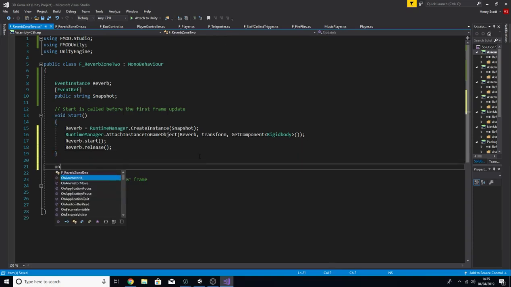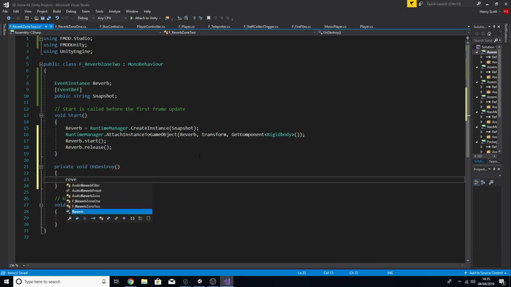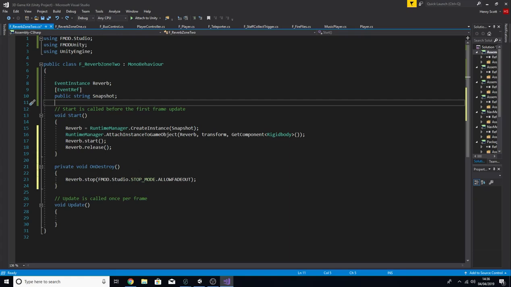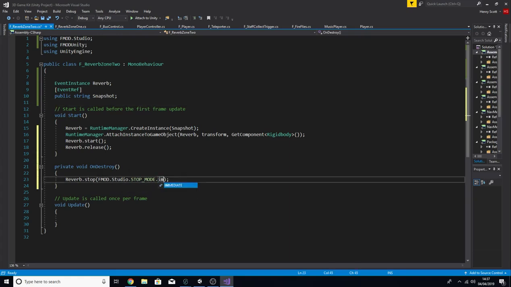We'll also quickly create an onDestroy function, which we'll use to tell our snapshot to stop when the object is destroyed. Notice, however, that when using stop mode, we're still using the FMOD Studio namespaces. Unfortunately, we still need to use these namespaces for the stop mode enum to work when we pass it through parameter brackets, so make sure to add them. We'll also be using immediate this time as opposed to allow fadeout, seeing as the instance will be stopped when the scene is finished and the object is destroyed. We don't need to fade it out at all.